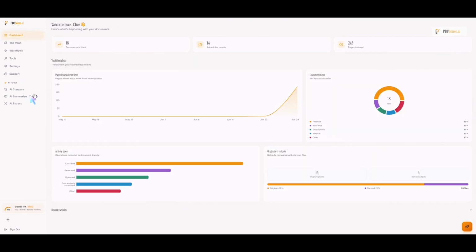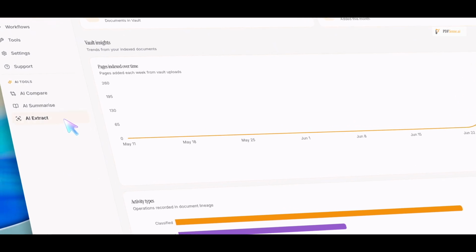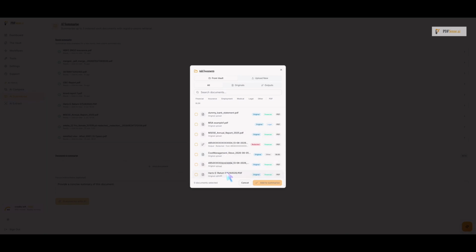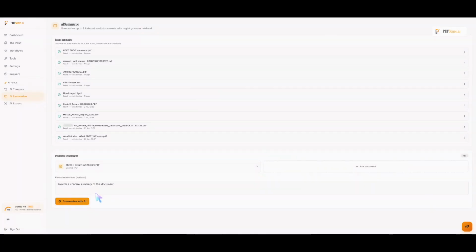Let's now take a brief look at some of the AI-powered tools available in PDFSense AI. In this section, we'll cover AI Summarize, AI Compare, and AI Extract. Let's begin with AI Summarize.